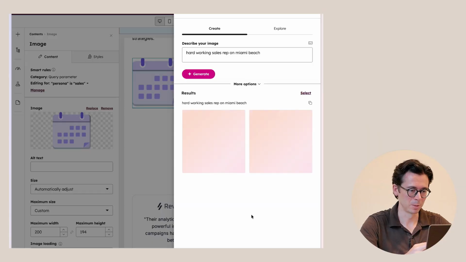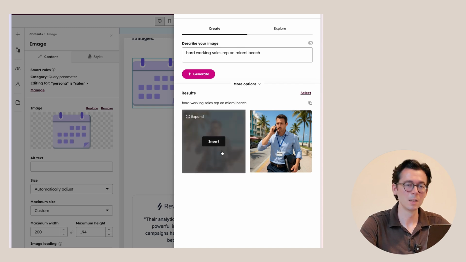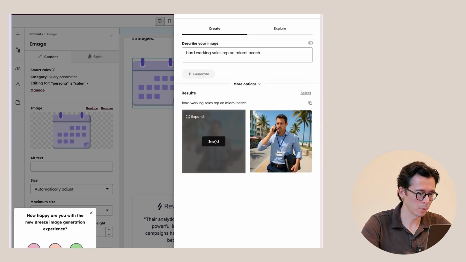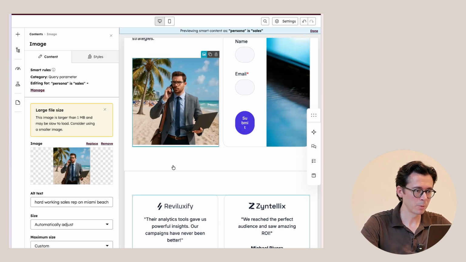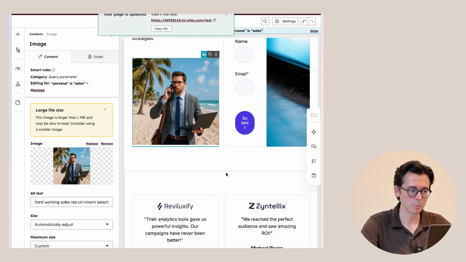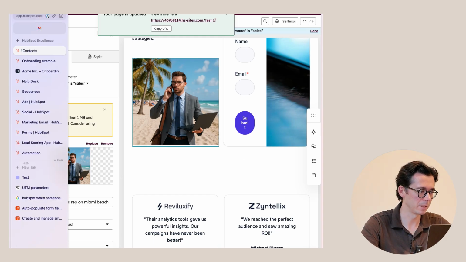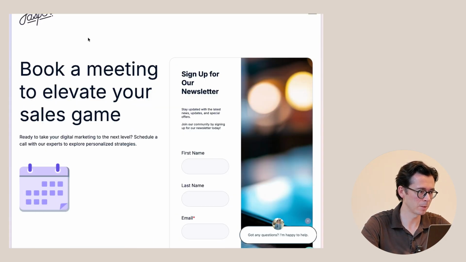Let's try something fun for this AI generated image, just because we can. Oh, here we go. Well, perfect. Just the photo I was looking for. So now you can see we have updated that image as well, just to show you that you can literally customize anything on this page based on the query parameter.